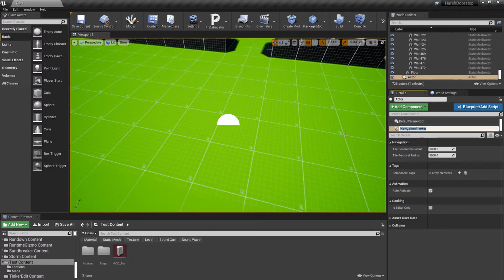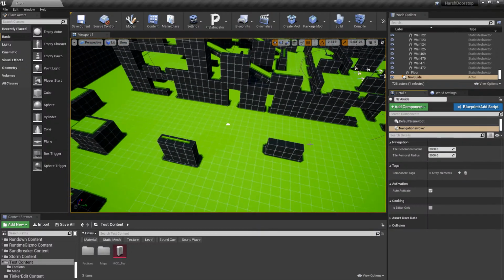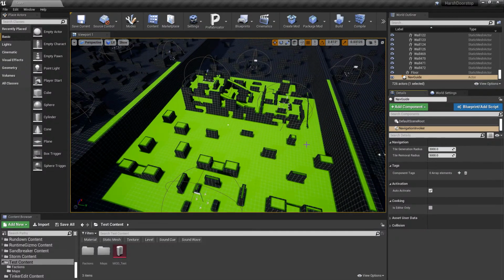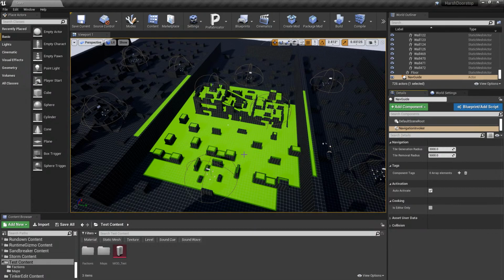So you add a navigation invoker to your empty actor, and you can name this navigation nav guide or whatever helps you remember. And this is the radius that it's going to display. As you can see, once I put that down, it highlighted this entire area in green. So this is going to pre-compute the stuff for the AI. So when it comes into the busier sections that they get stuck on, they're just able to determine which way to go.